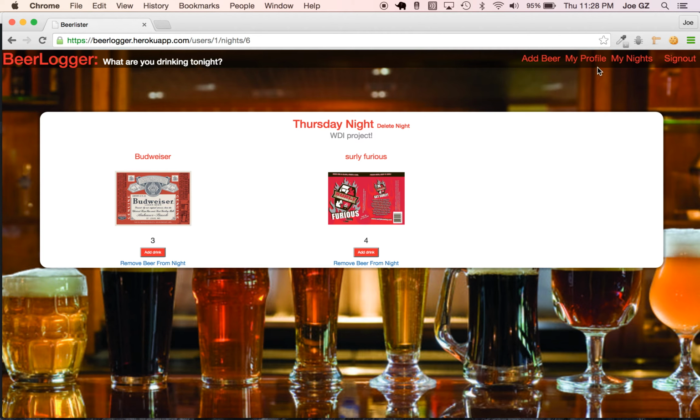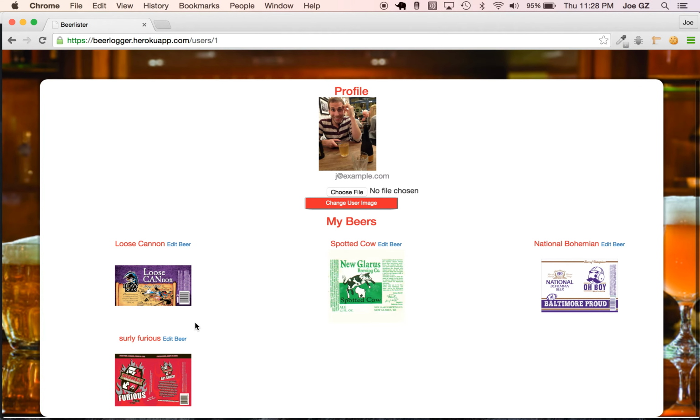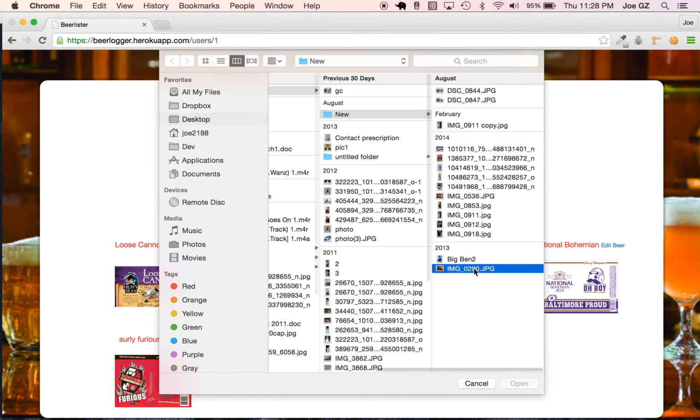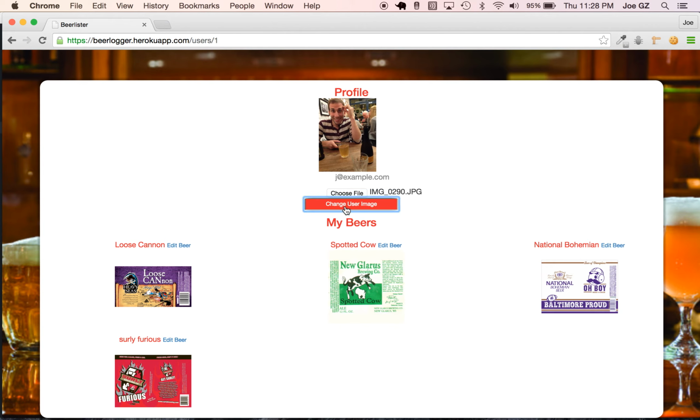And then lastly here is the profile page. Any beers that you've created will show up on your profile page. You'll see this profile, myself, has created 4 beers. We could add more, and they will also pop up here. The cool thing here is that I used AWS to be able to choose a photo. So let's choose a new one and change my user image.